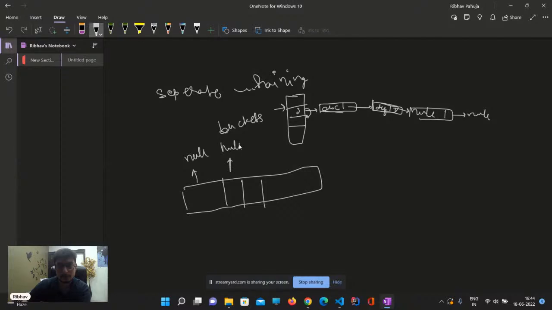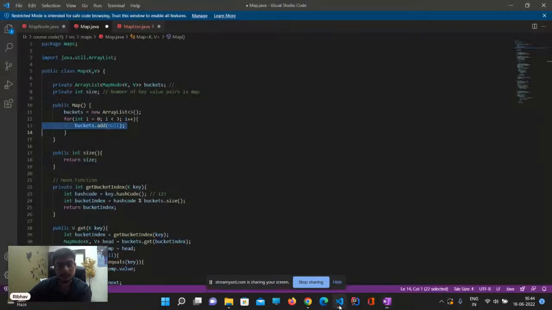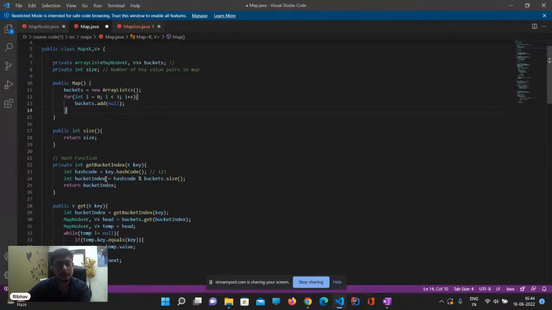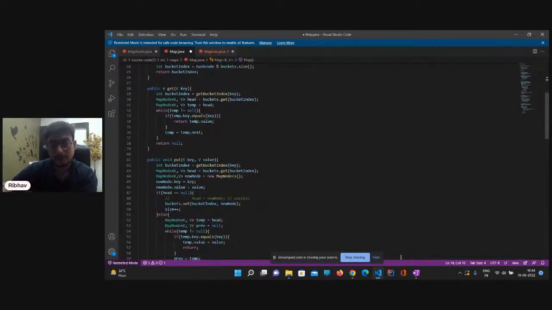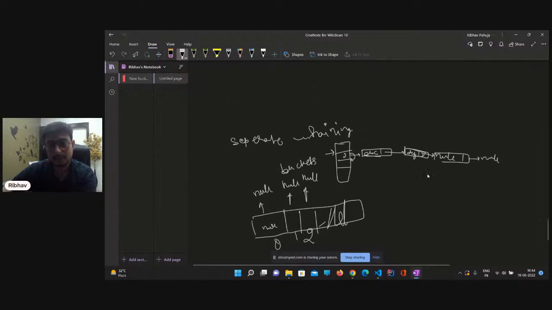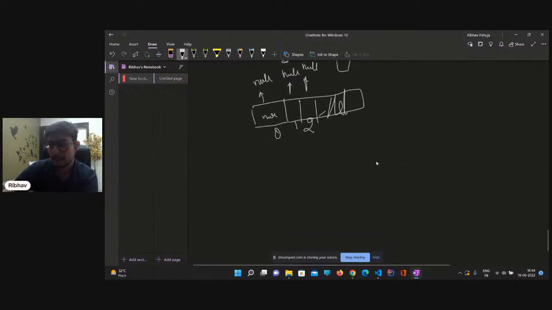This is null, this is null, this is null. The size of this is 3, so this doesn't matter. And all these are null objects here. So these are basically three linked lists with null as their head. Now, let's say we want to put something into the hash map. What essentially goes into our mind is we'll have to first create a map node, something wherein I can store my linked list node.